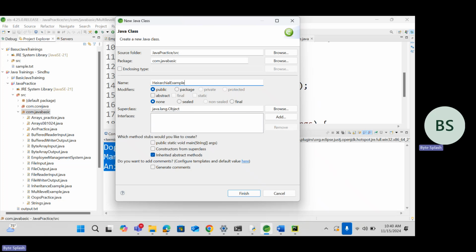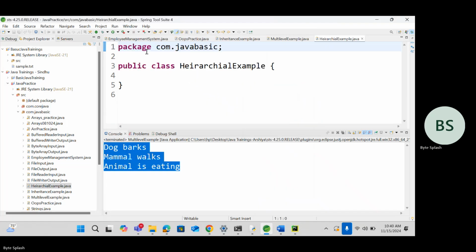I told na what is hierarchical. Hierarchical means one parent, multiple children.